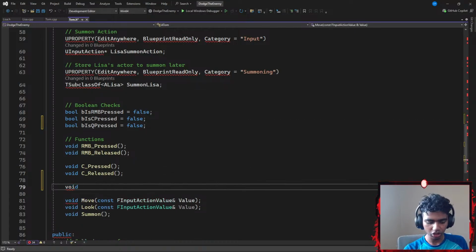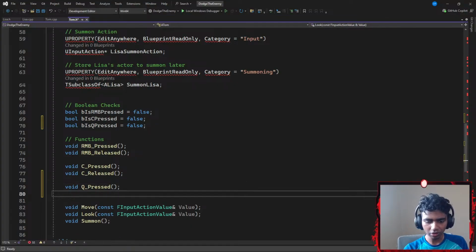The first function is going to be for something like QPressed. Alright guys, there we go. QPressed with parentheses ending with a semicolon. And the other void function is going to be Q_Released with parentheses ending with a semicolon.